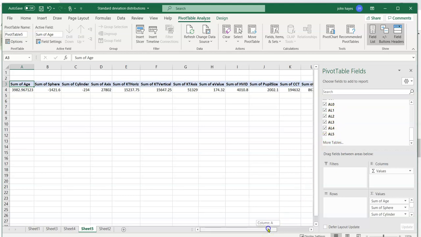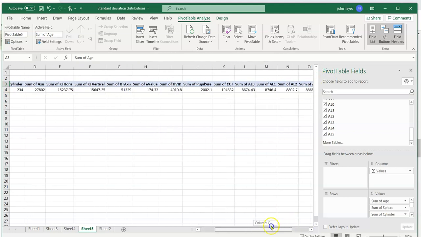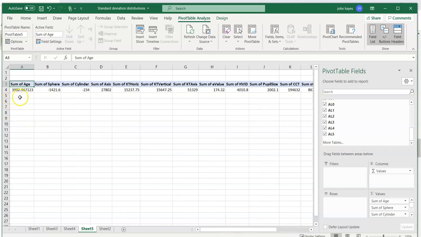Now notice, what did it do? It summed, it started there, what goes all the way across here, adding up these values. Well, we don't really want the sum of everybody's ages, which is almost 4,000 years of students.